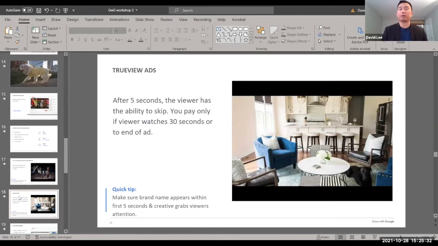Why? Because if the viewer watches 30 seconds or till the end of your ad, then you pay for that ad. So essentially, you're getting a free 5-second view on your video ad, but if they watch the whole thing, then you pay for it. So a lot of people get creative and try to get a lot of the views in the first 5 seconds. If they can close you with the call to action and get you to click through to their website, essentially you don't pay YouTube anything unless they watch the whole ad. So there's a benefit there.